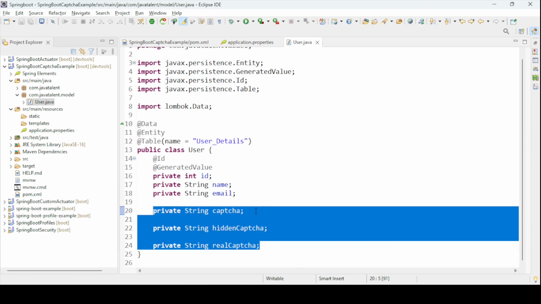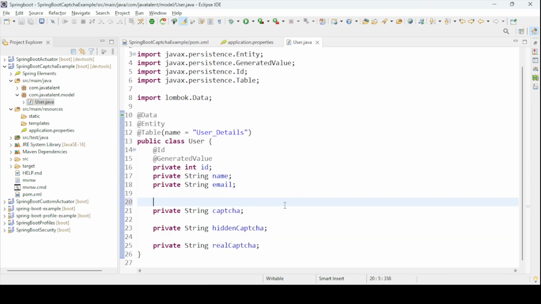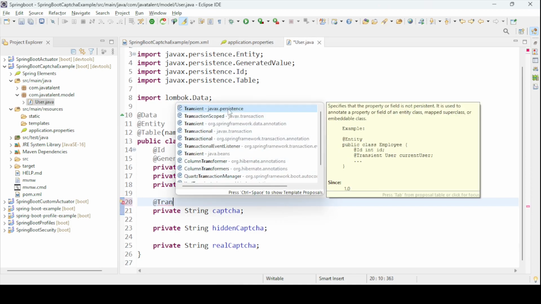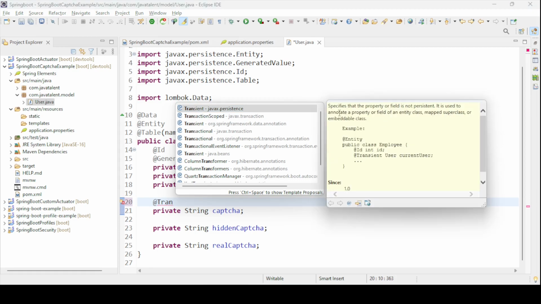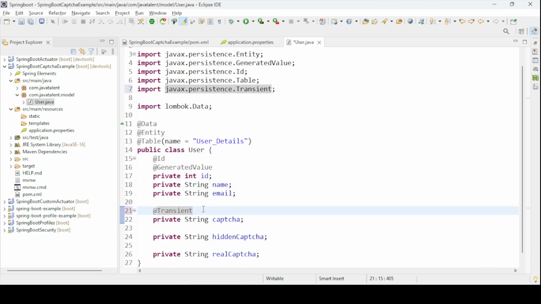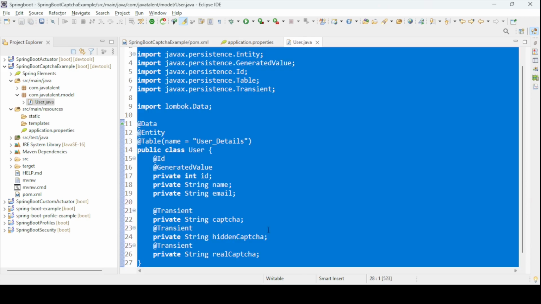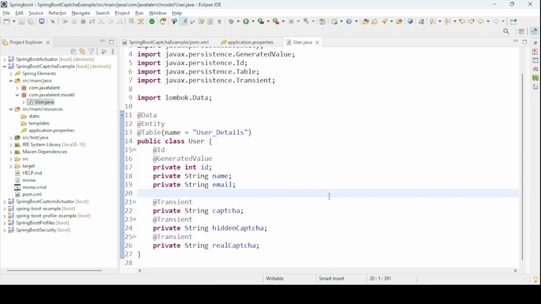All three of these fields I do not want to participate in the insertion into the database, so I need to make them transient. This specifies that the property of the field is not persistent. It is used to annotate a property or field of an entity class, mapped superclass or embedded class. I am going to use this for all three fields. So this is our model class.